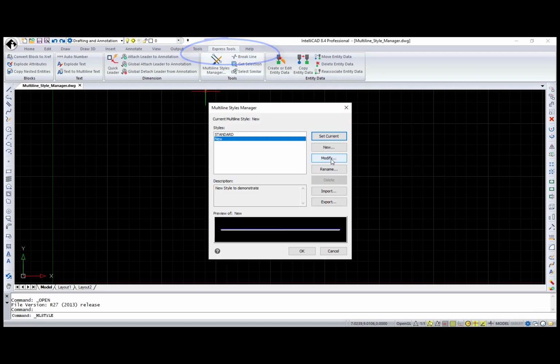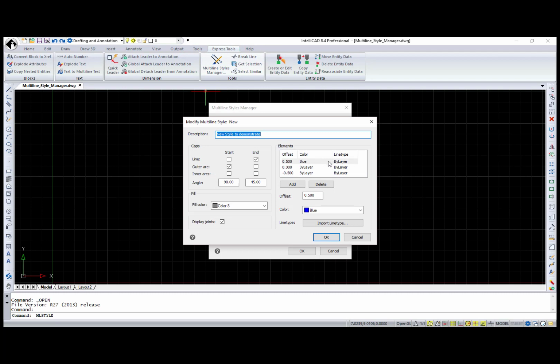And at the end of this video, I would like to review some commands from the new Express Tools tab. The first one is the Multiline Style Manager. It allows you to create or modify multiline styles. In the Caps box, you can choose whether to include a line to cap the start or end of multiline, an arc for outer lines, an arc for inner lines, an angle line to cap the start or end line. When the Display Joints checkbox is selected, a line will be included at joints of multilines.